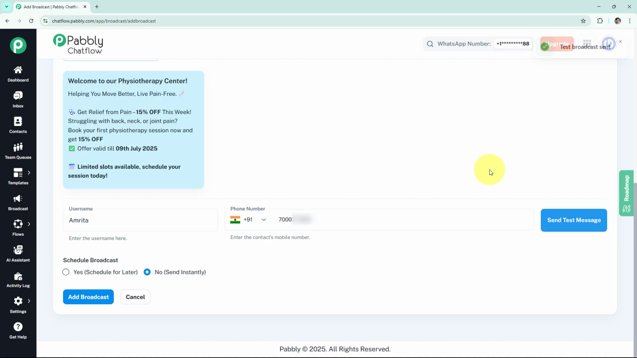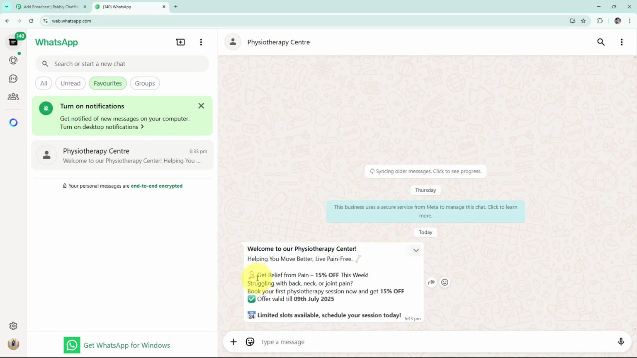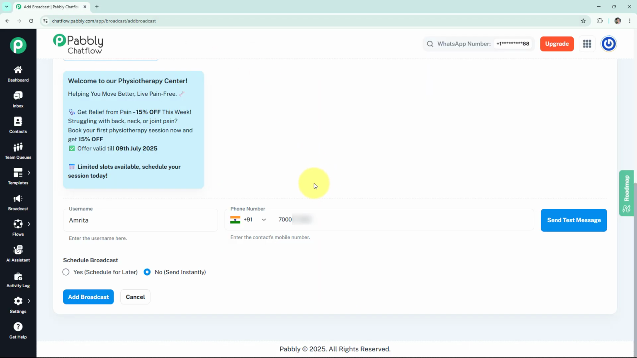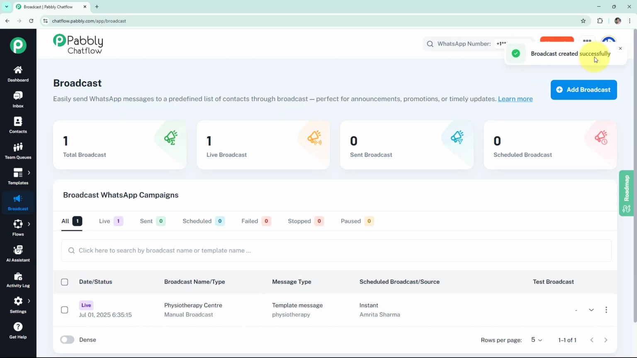Now I'm going to open my WhatsApp to check whether this is actually working or not. And here we can see our template message has appeared. That means our bulk messages and template is working. So here I'm going to simply click on add broadcast and our broadcast is created successfully. So this is how we create broadcast messages with the help of Pabbly Chatflow. If you want to create the same, you can follow the procedure as I've shown in this video. Now with the help of this broadcast, you can easily send bulk messages to the users. I hope it helped. Thanks for watching.